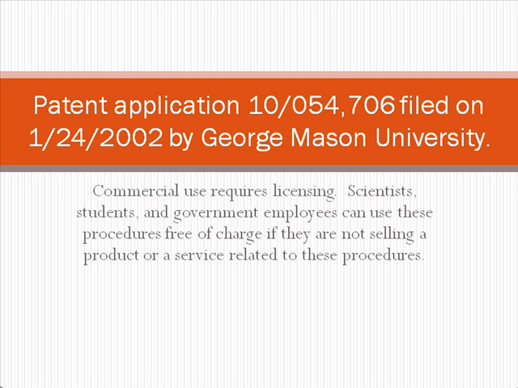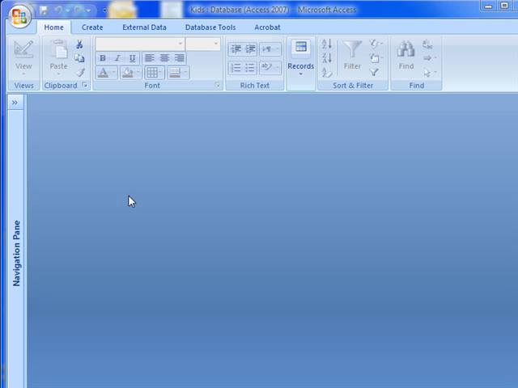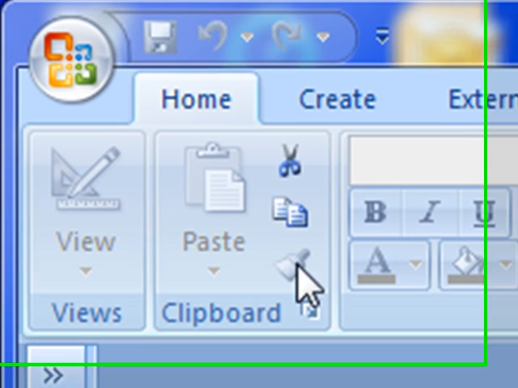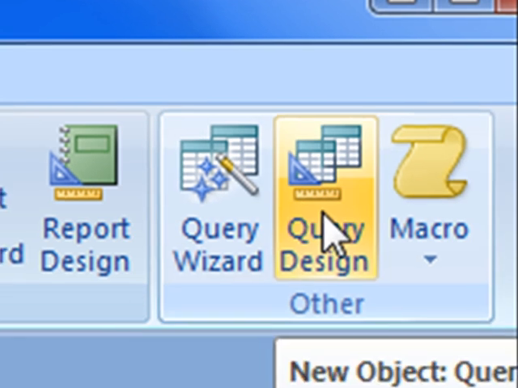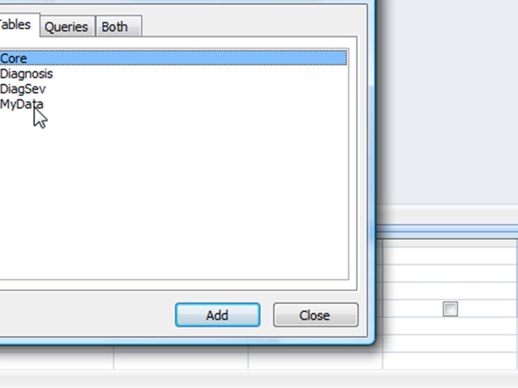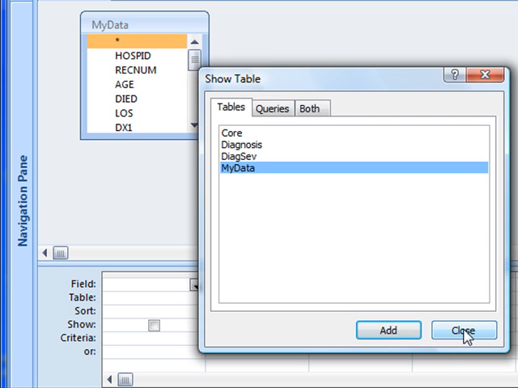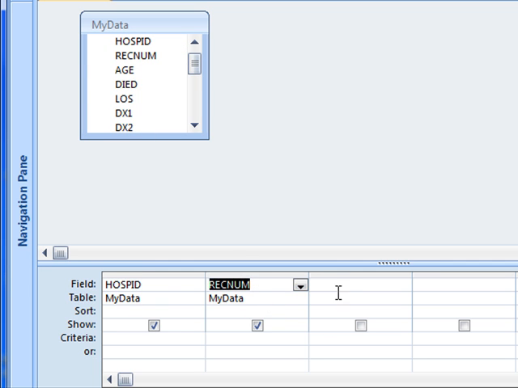Next, we want to randomly select cases to include in our training set. So, to do so, we create a query. Click on create, go to query design, and add, from the show table, my data, close. In this query, we want hospital ID, record number, and a random number, which we are going to call random number, and a colon will show how we're going to calculate that.